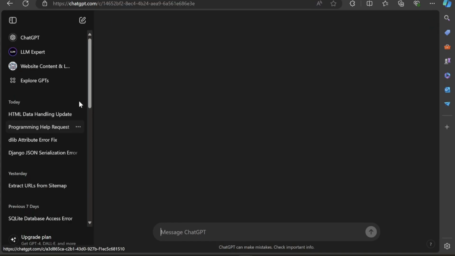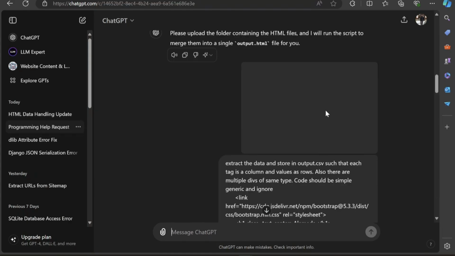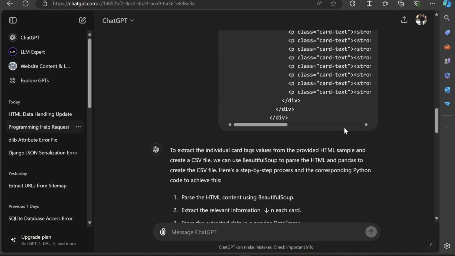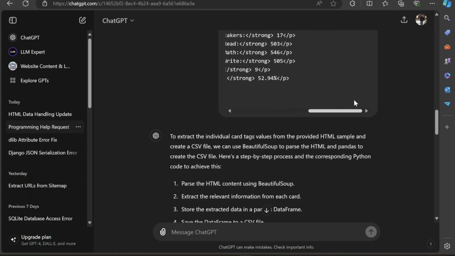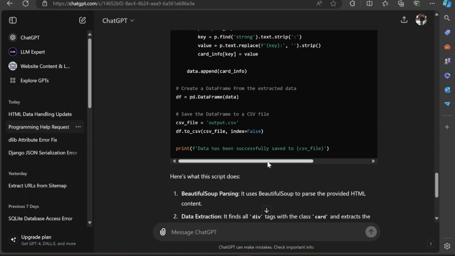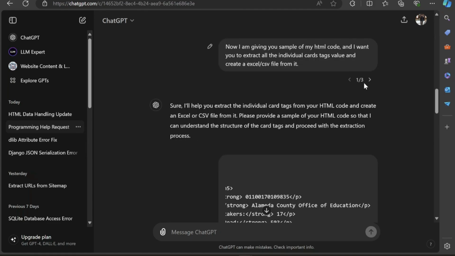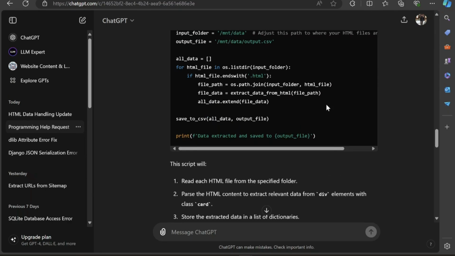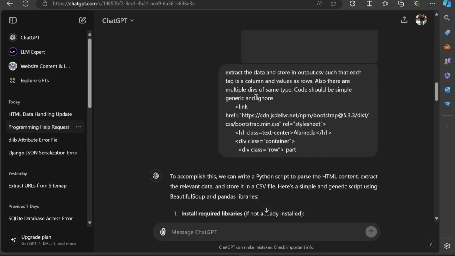It's very simple. What I have done is you can follow it, but you will find that I was trying to give it the data and I was trying to extract it, right? But it will not be the right way because the semantics will change here. So what you need to do is take a screenshot of the data. So I just took the screenshot of the image and I used this: extract the data and store in the output.